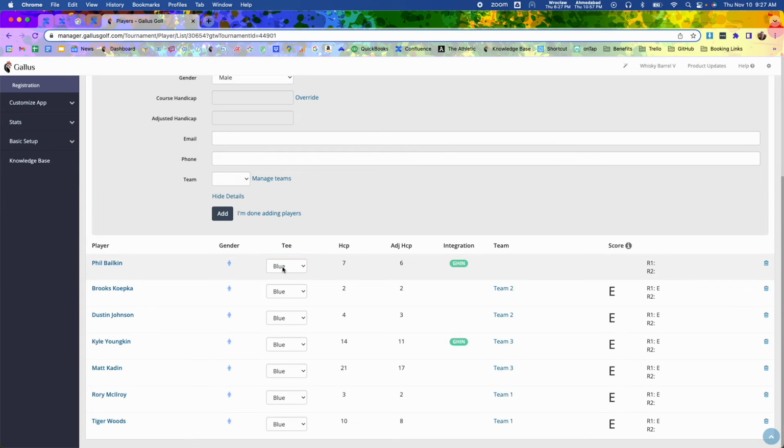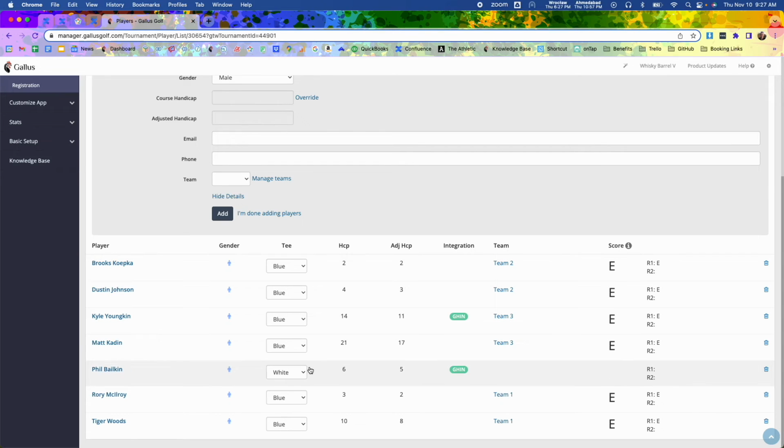So the default tee, as you can see, for this event is blue. But maybe Phil is actually going to play from the whites today. So I'm going to click on this drop down, hit white, and it's automatically going to change his default tee. It's going to redo the calculation on his handicap, and we also have a handicap allowance. I believe it's 80% set up in this event. So that calculation also got made as well.